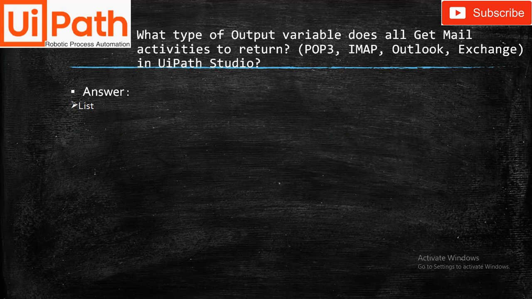What type of output variable does the get mail activity return? POP3, IMAP, Outlook, Exchange. So basically these are all protocols which are used for the mail activity. So here we are using a list.